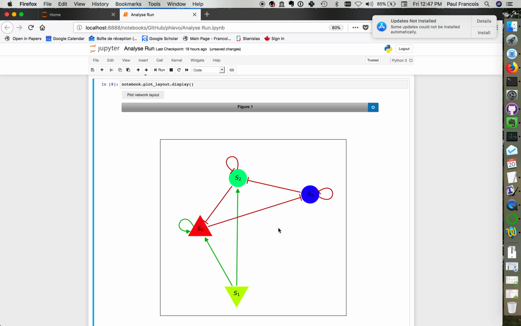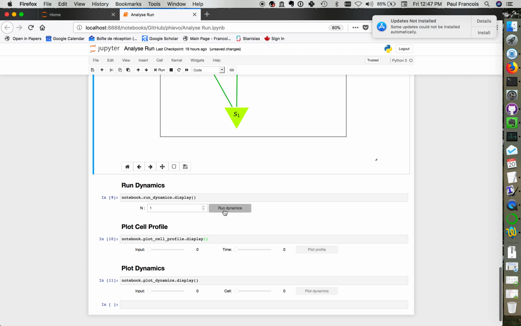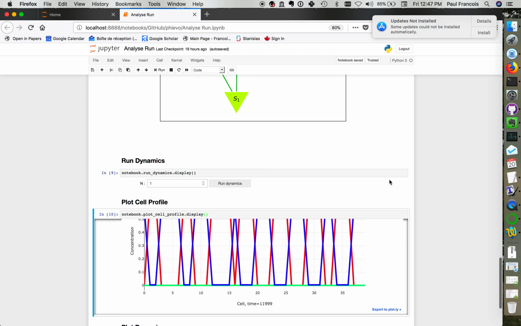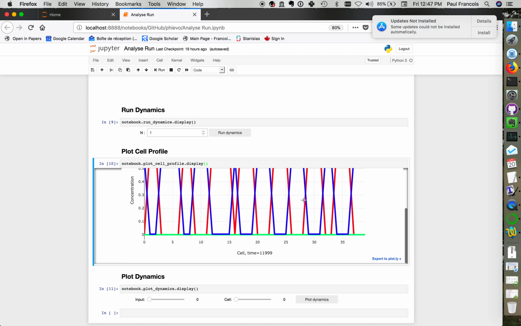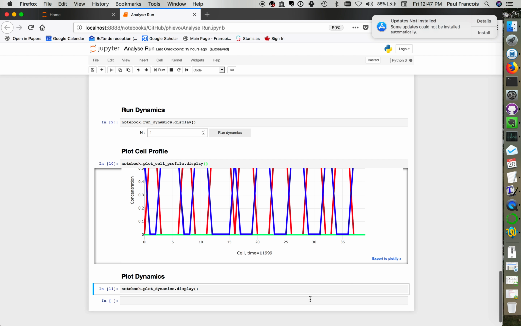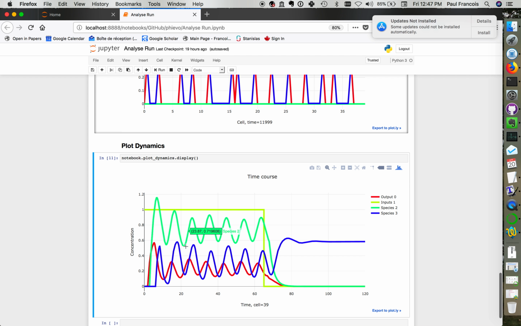So what is happening and what is actually generating the pattern? As a start, let's check that there is indeed a good pattern. So we run the dynamics. Okay, and if we run the dynamics, we clearly see we have a nice pattern. The other big difference with regular simulation of somatogenesis is that in this case, you clearly have an alternation of different genes, output 0 and species 3, and that creates different domains. Now if we plot the dynamics, it oscillates and then it stabilizes. So that looks like a regular clock and wavefront model.